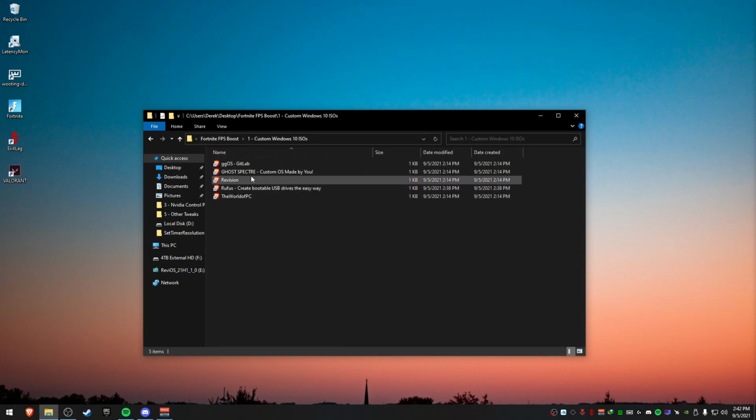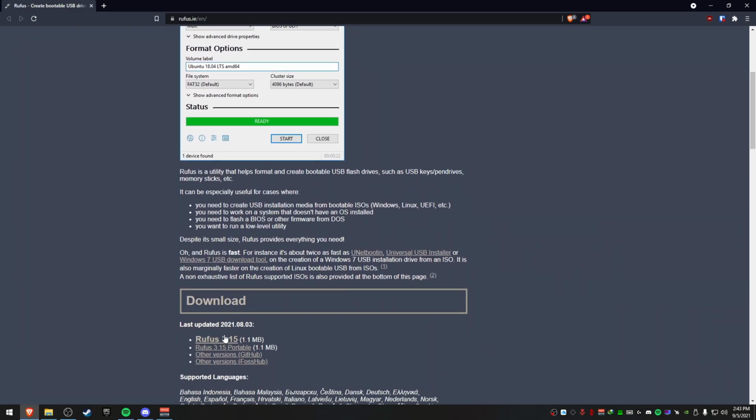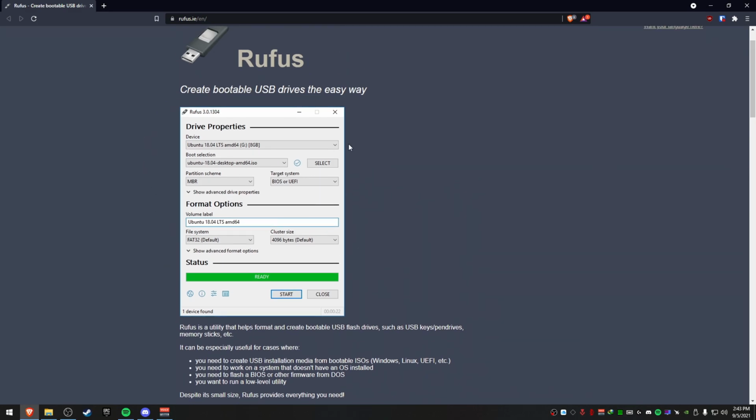So to install, by the way, all you have to do is go to Rufus, download the Rufus file that is right here. Then once you have the download, this is what it's going to look like once you open it up. Press on select right here. Select the ISO file that you installed. Partition scheme, make sure you know what this is.